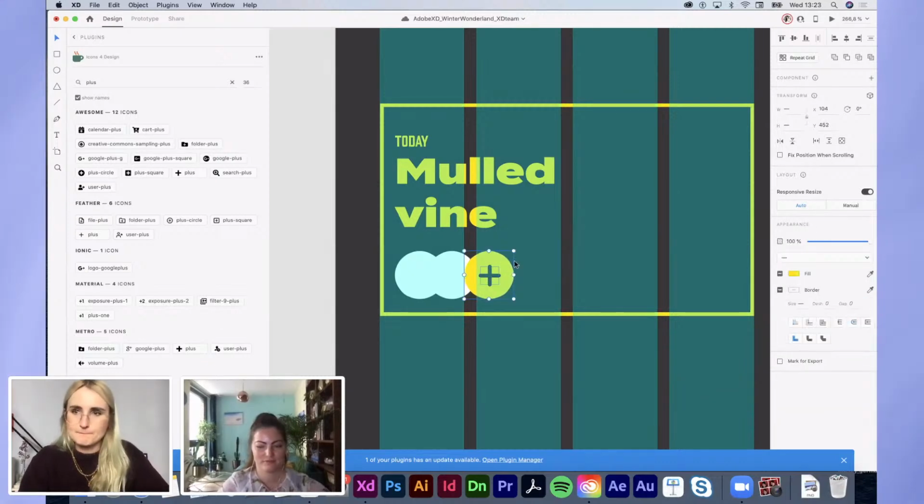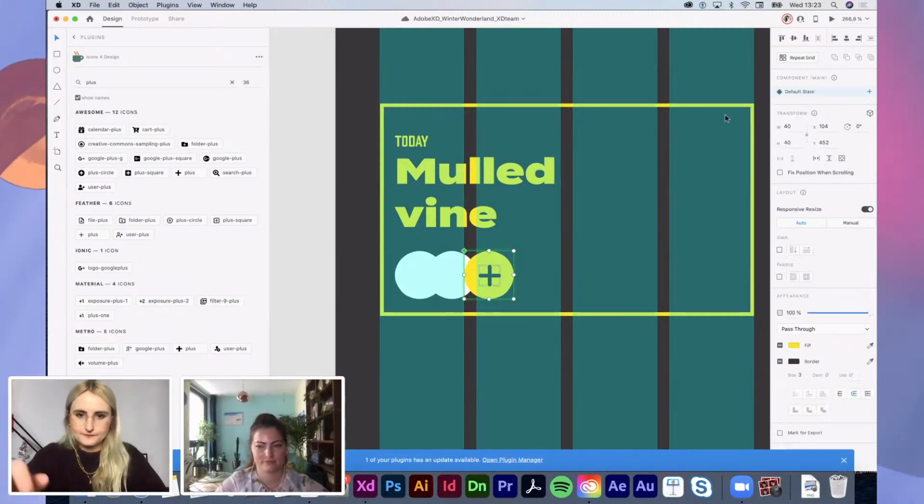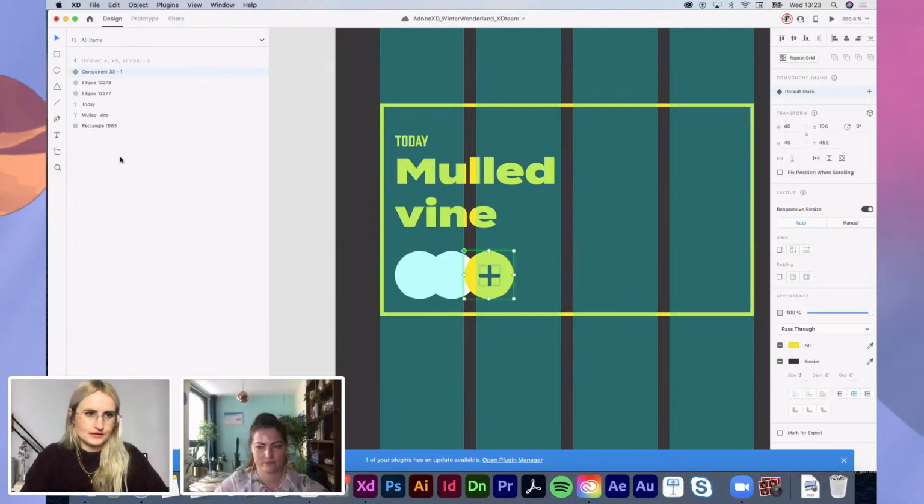So we created this little button here. I'm just going to make sure that it's aligned. Then I'm going to create a component so I can reuse that afterwards in the library. So Command K, library, going to name that button plus, great.